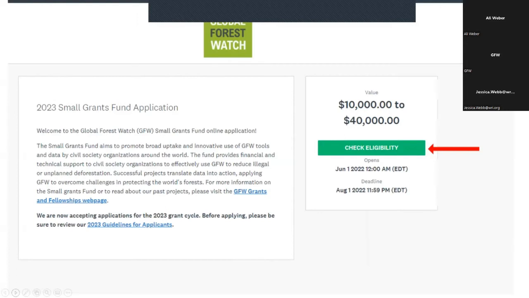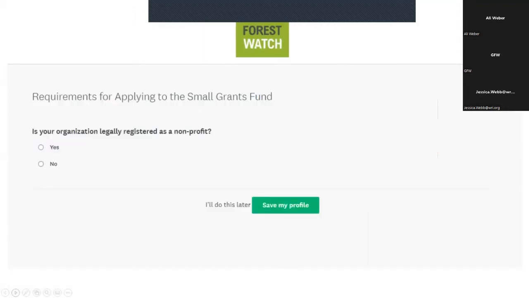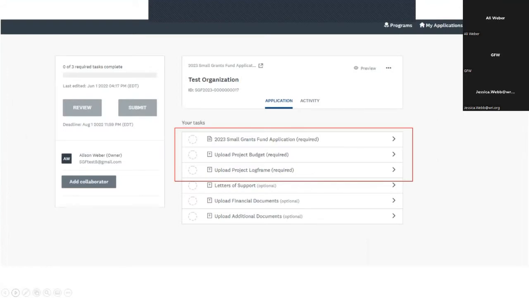You will then need to check eligibility, where you will be asked to confirm that your organization is a nonprofit. After clicking Yes, you will then be able to create your application and will be taken to the application dashboard. Here you will see the list of the tasks. The 3 tasks that are required are the application form, uploading your project budget, and uploading your project log frame. The rest of the tasks are optional.